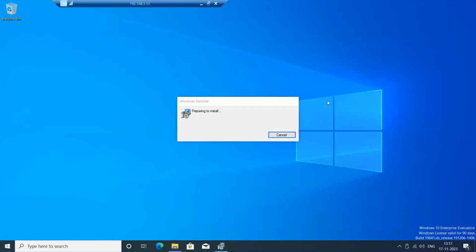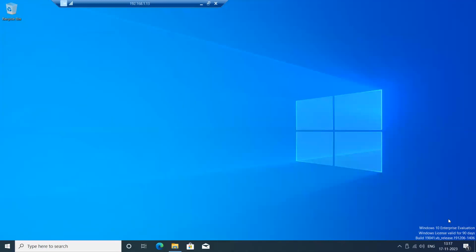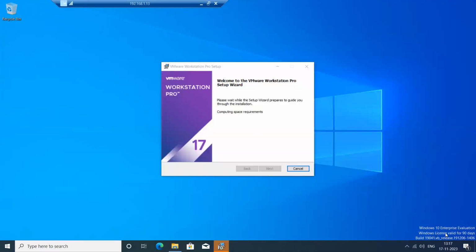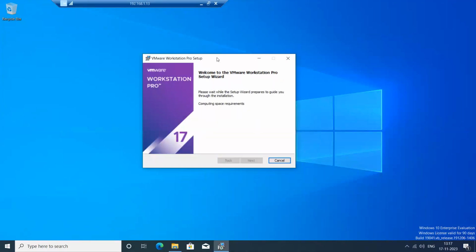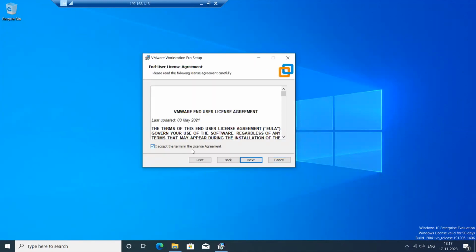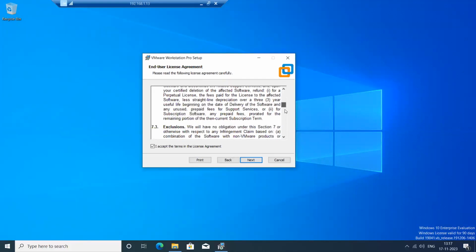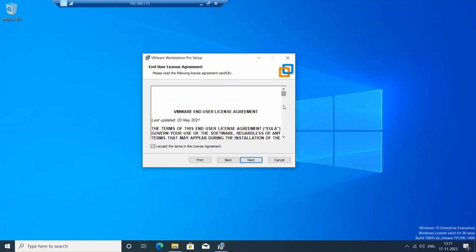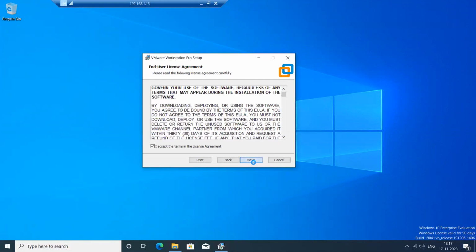Everything I'm using is a standard trial version, as you can see here, right? Windows 10 Enterprise evaluation, 90 days. Okay, we got this wizard. Say next, and accept the end user license agreement. If you have time to read all this agreement, you can read it one time. What I mentioned here, right? Just say next.